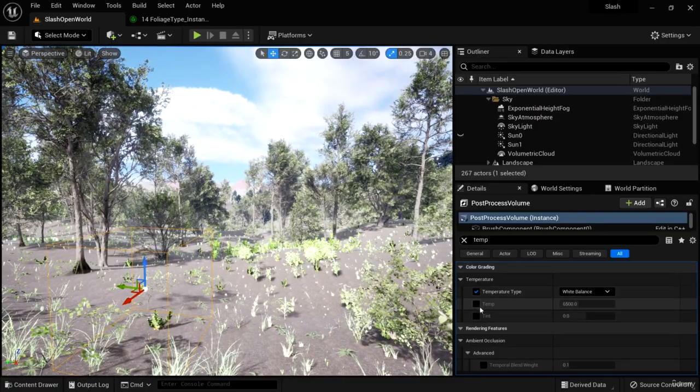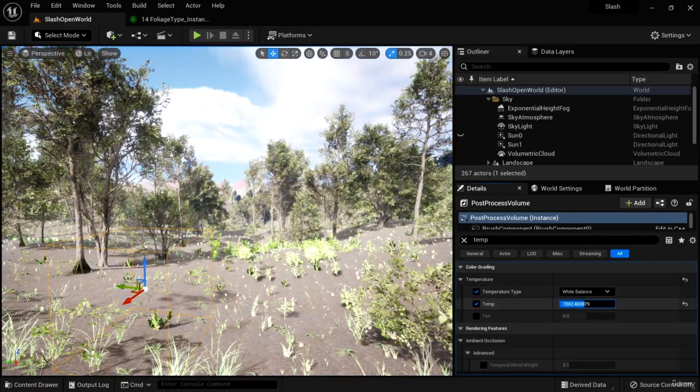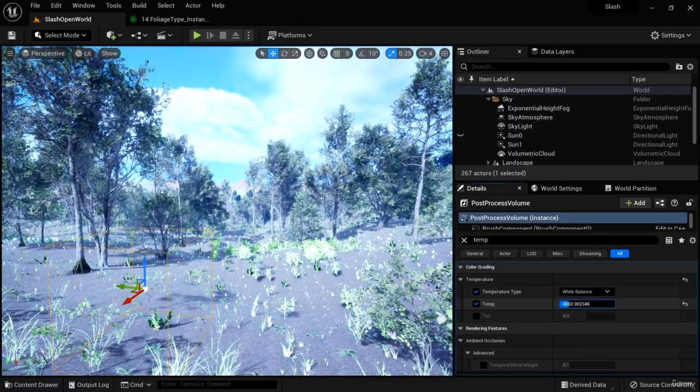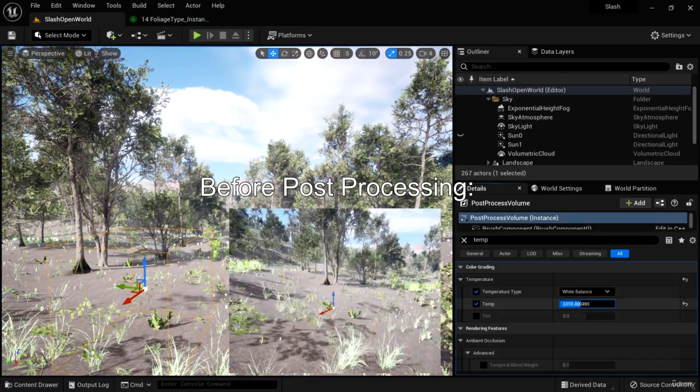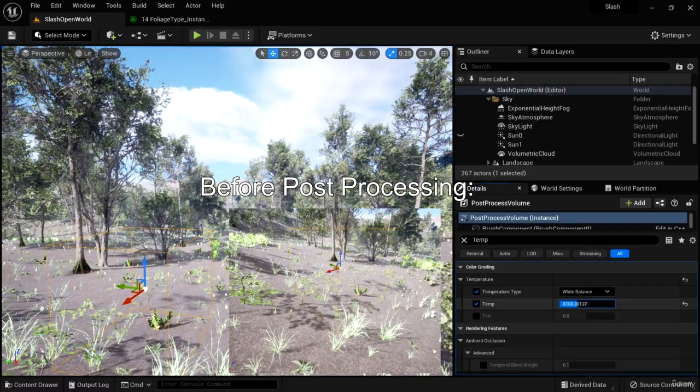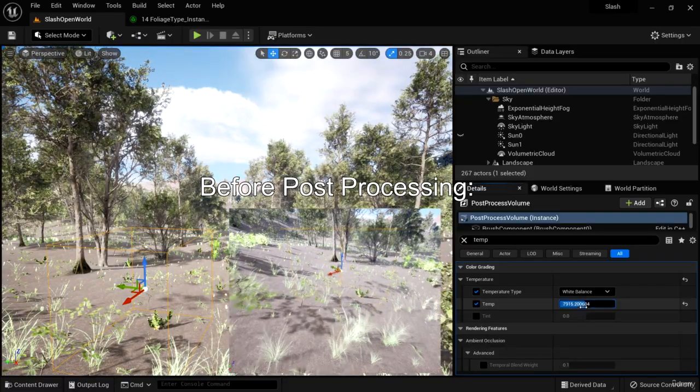These are just the two different ways to alter the temperature of our scene. Now, if I choose white balance and check temp, I can drag this slider up and down to make the temperature of the scene look cooler or hotter. Cooler is going to be more blue, and hotter is going to be a bit brighter. Now, we don't want to go too crazy with this. We just want to adjust it very slightly.